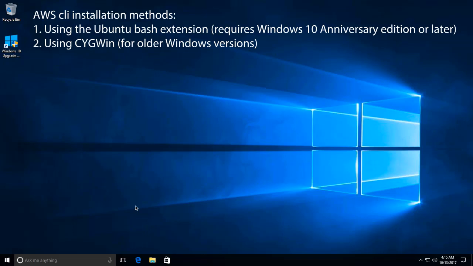This will provide a Bash environment for you. If you are coming from a Linux environment, Bash is the Linux shell. It provides a Bash-like shell that can be used on Windows. But if you are not using the latest version of Windows 10, if you're using Windows 8 or Windows 7, you can use Cygwin. We are going to see how to use both of those methods in this video.